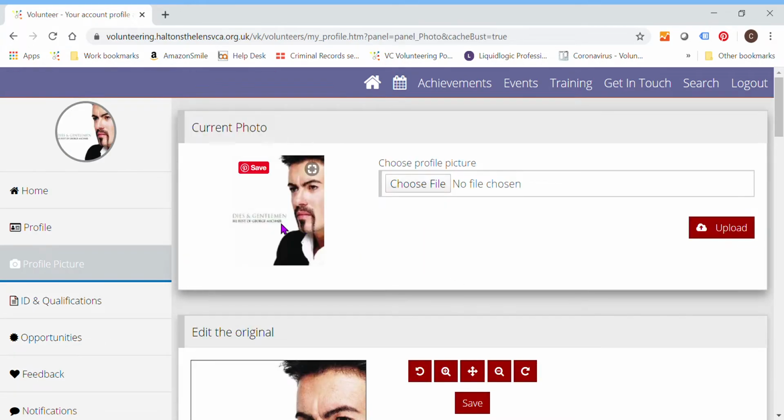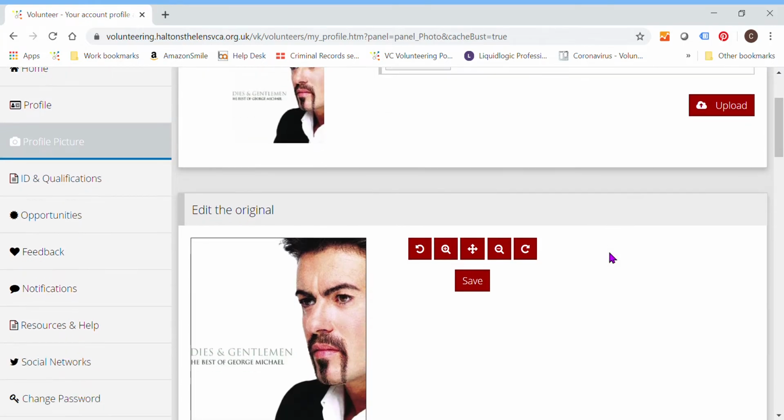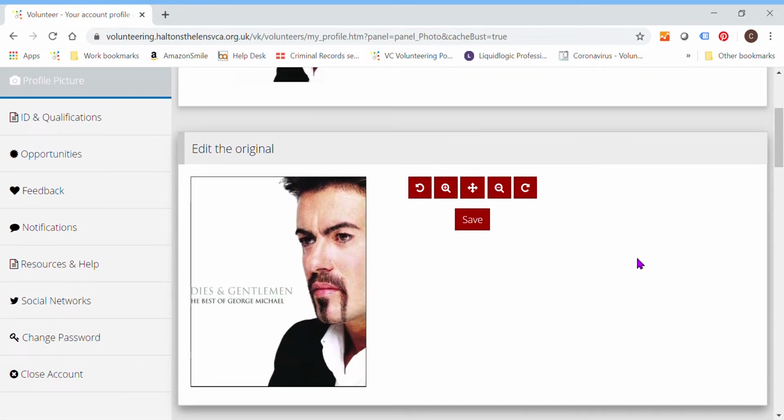When it's uploaded, you see our profile picture changes in the corner. It shows you the current photo. Now it might be that when you upload yours, it may be on its side, it may need to be rotated, it might be too small, you might want to zoom in, or it might be too big.